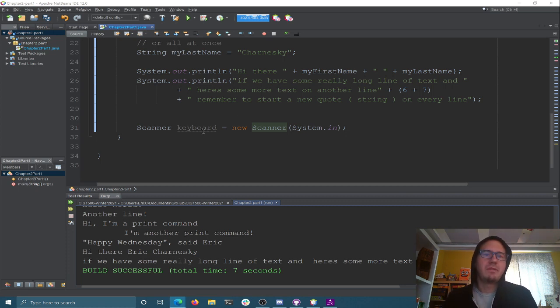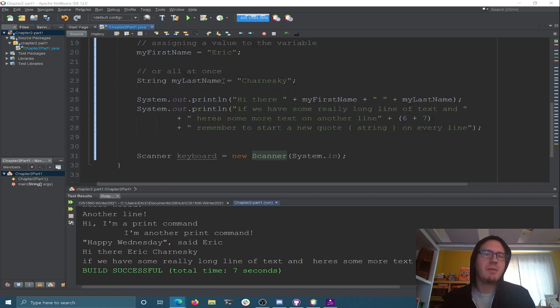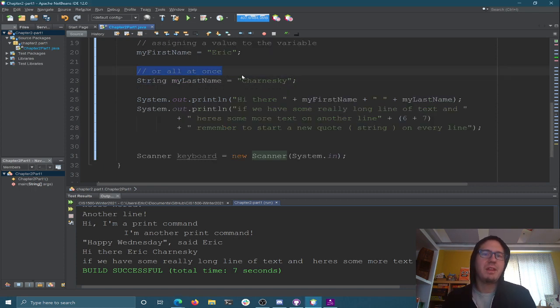So the idea with our variable names is that we are self-documenting. You don't need to leave a comment and say, this variable is for my last name, when you can say the variable is last name.